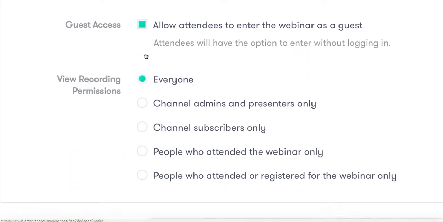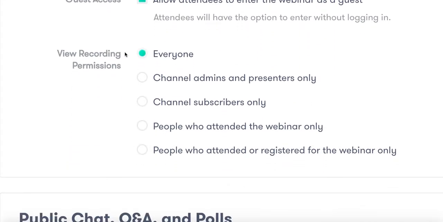Another privacy setting that I want to cover is your recording permissions. So who can view the recording if you do record your session when it posts. When we get to the recording section in a little bit, you'll notice that you can either publish your webinar when it posts, or keep it unpublished. But if you do choose to publish your recording to the landing page, who do you want to be able to view it?